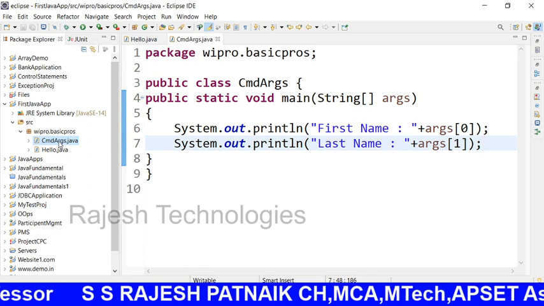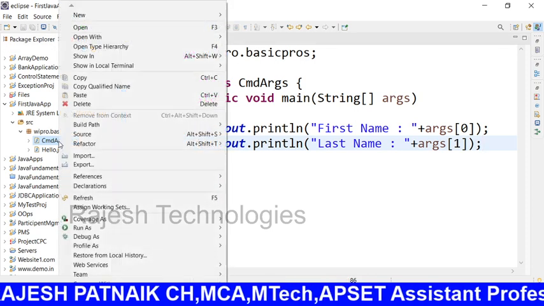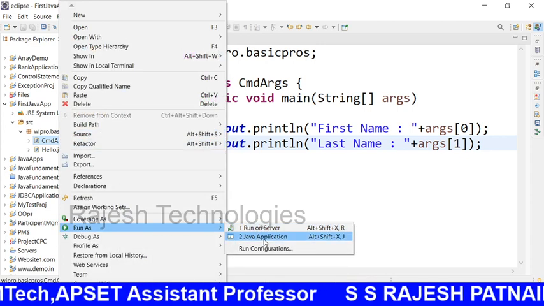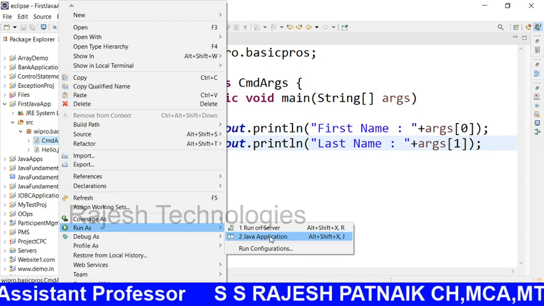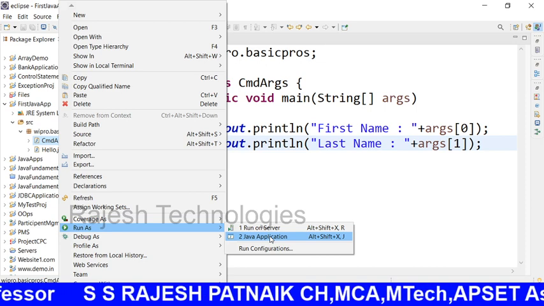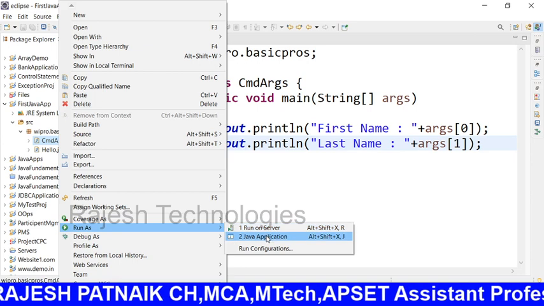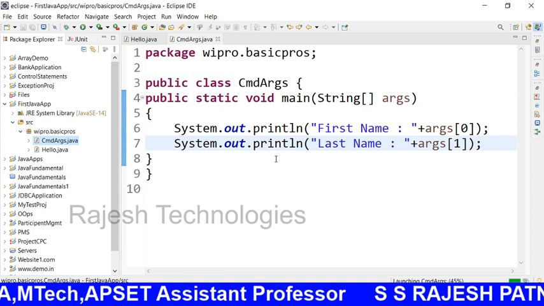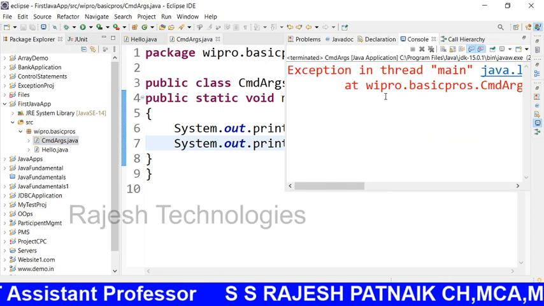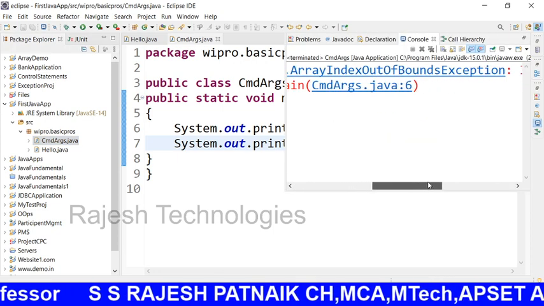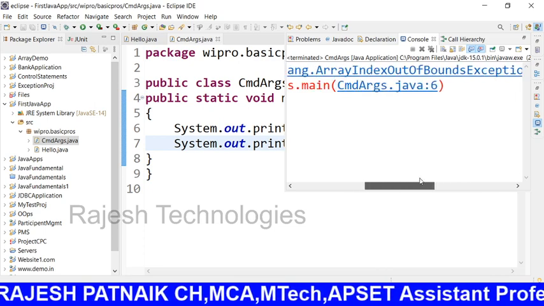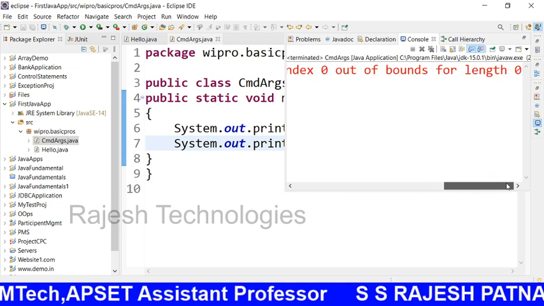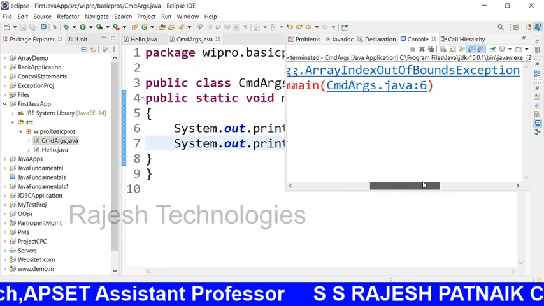Okay, how to execute this particular program? Right click, go for run as Java application. But whenever we run, if you click on Java application, what happens? You will definitely get an error here, because you are not passing the arguments. There is no argument at the 0th position as well as the first.